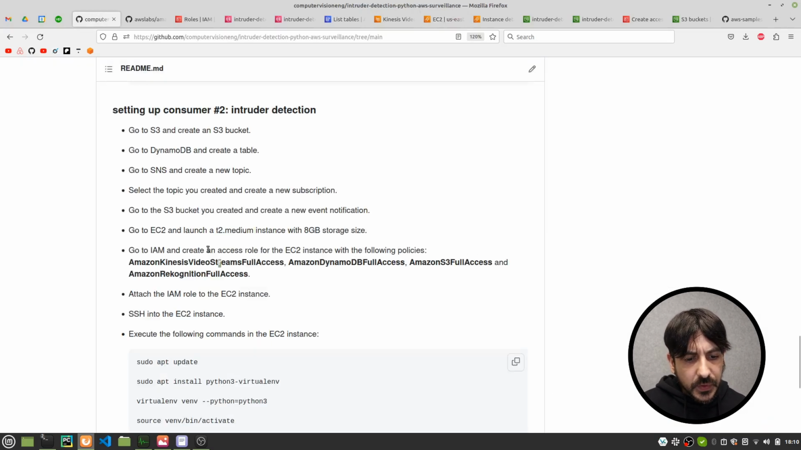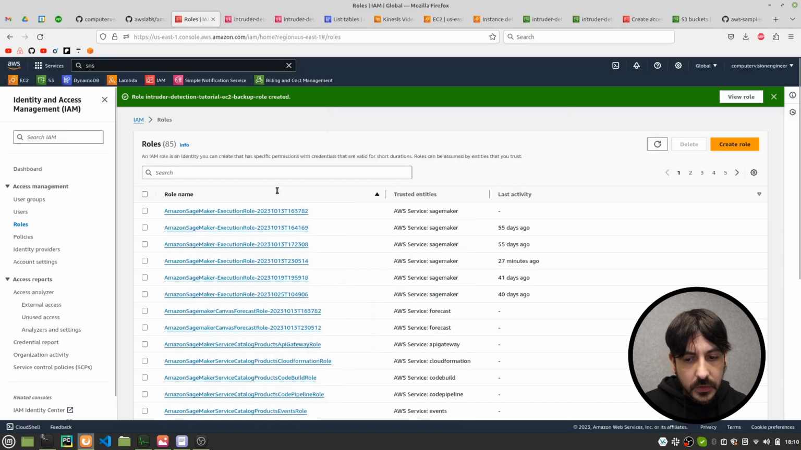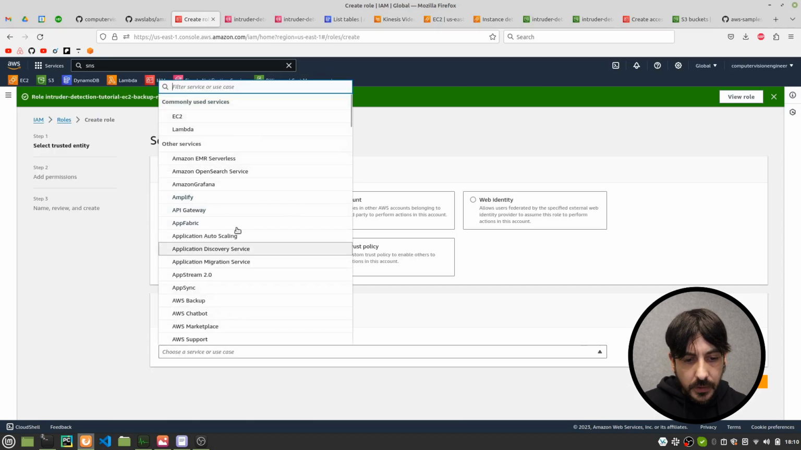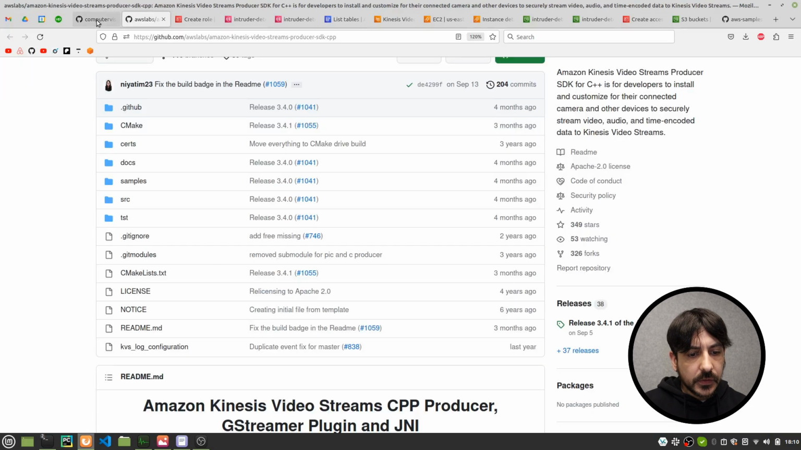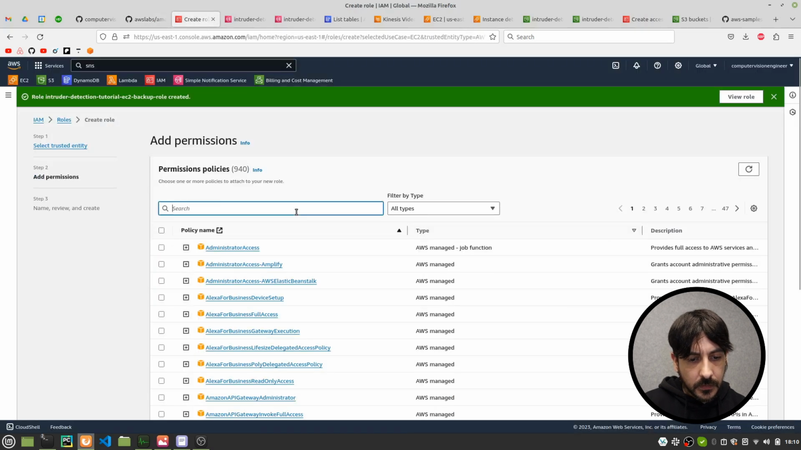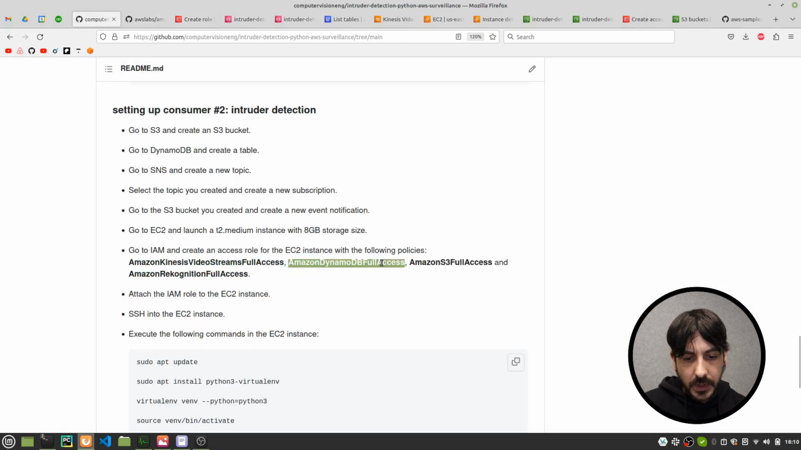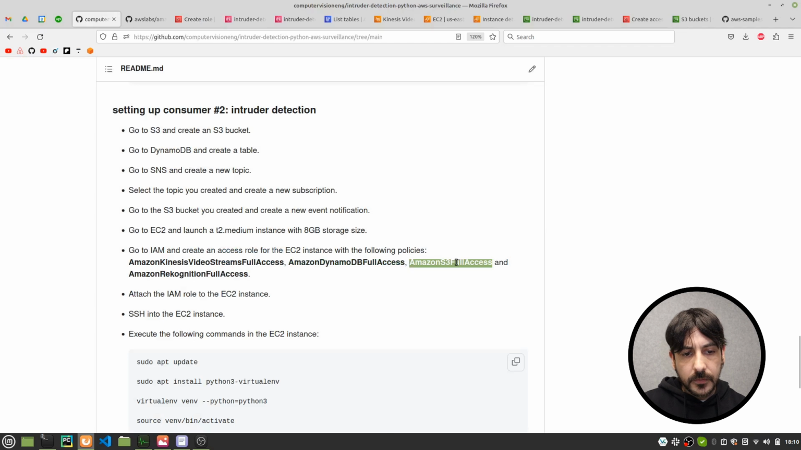And now the next step in this process is going to IAM, and we need to create an access role for the EC2 instance we have just launched, and we need to attach all these policies. So let's do that. I am going to IAM. The only thing I'm going to do is create role. AWS service. I'm going to click on EC2. Then click on next, and then let's just select all these policies. The first one is Kinesis video streams full access. Then DynamoDB full access. Then S3 full access.